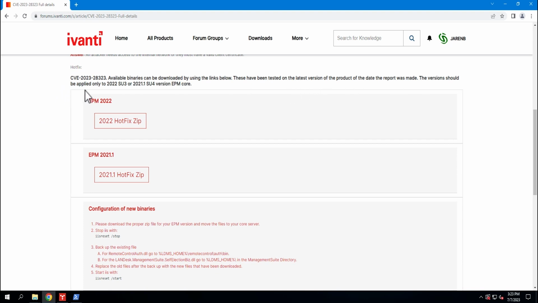The versions should be applied only to EPM 2022 SU3 or EPM 2021.1 SU4. If you have EPM 2020, these patches will not work for you. If you have 2022 SU1 or SU2, these patches will not work for you. You need to get up to either EPM 2022 SU3 or SU4 on 2021. In my lab, I have EPM 2022, so I'm going to download that.